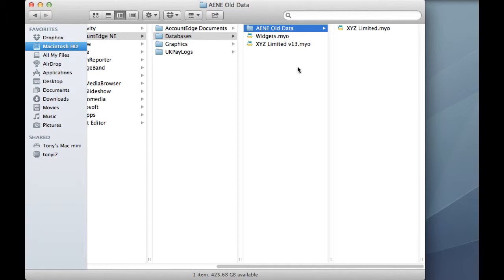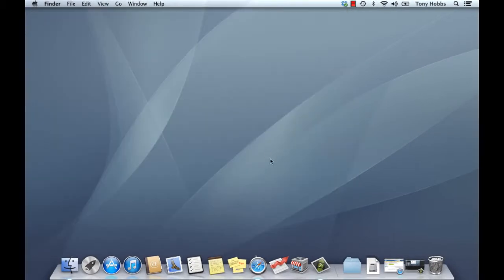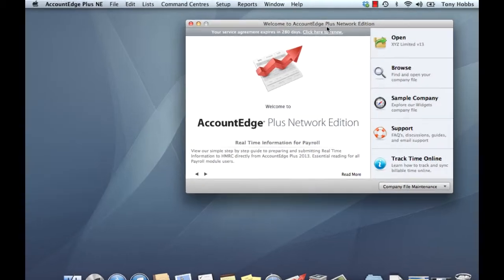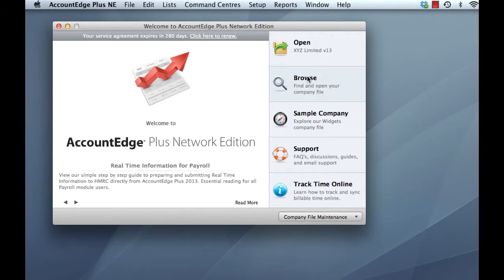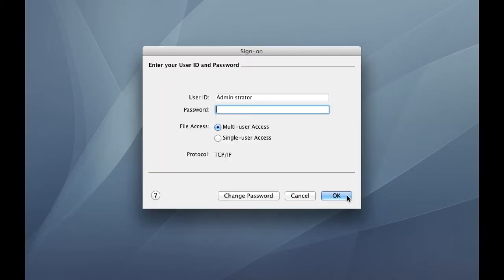So if we now go back and run AccountEdge Network Edition and browse, you'll find that having put that XYZ company file in the AENE old data folder, we won't be presented with that older company file. We'll only have the new company file shown to us. Okay, so here we are. And if we click on Browse, we look on our MacBook host, there it is. We've now only got XYZ Limited V13, nice and tidy.